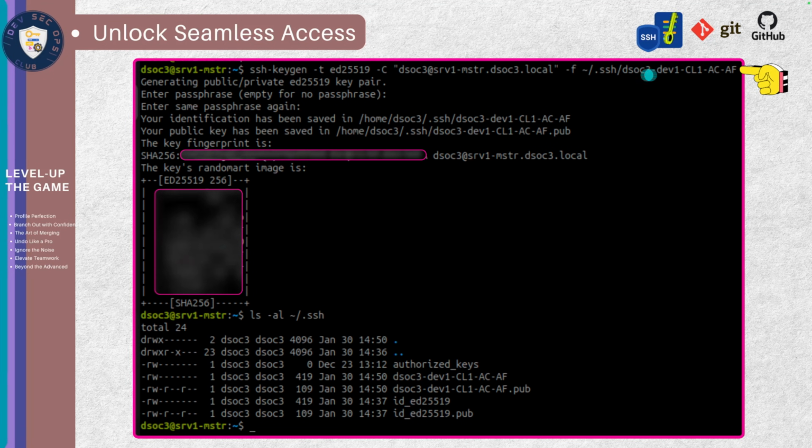So what we can do, we have the same option, but additionally we say dash f, the file, in the same home directory and then the ssh directory. Inside that, I just give it a name. For example, this is my username, I mean the username of the GitHub account, right? And let's say the client one, and let's say the account is Africa.